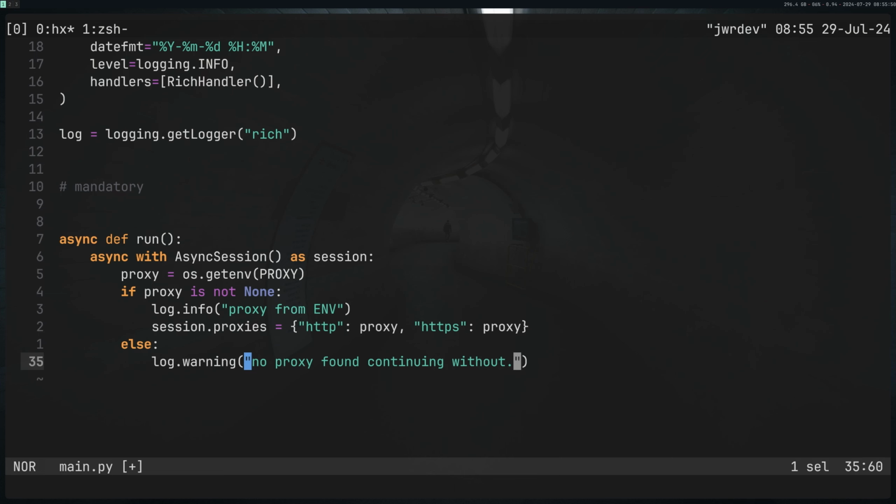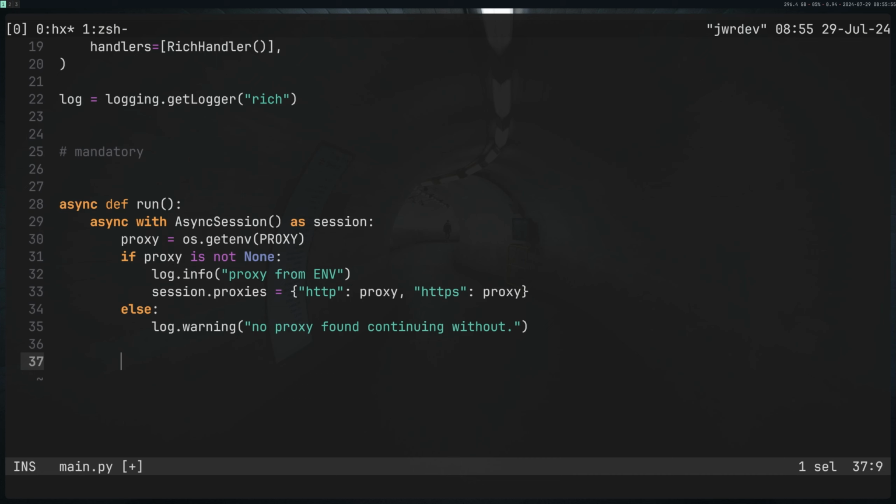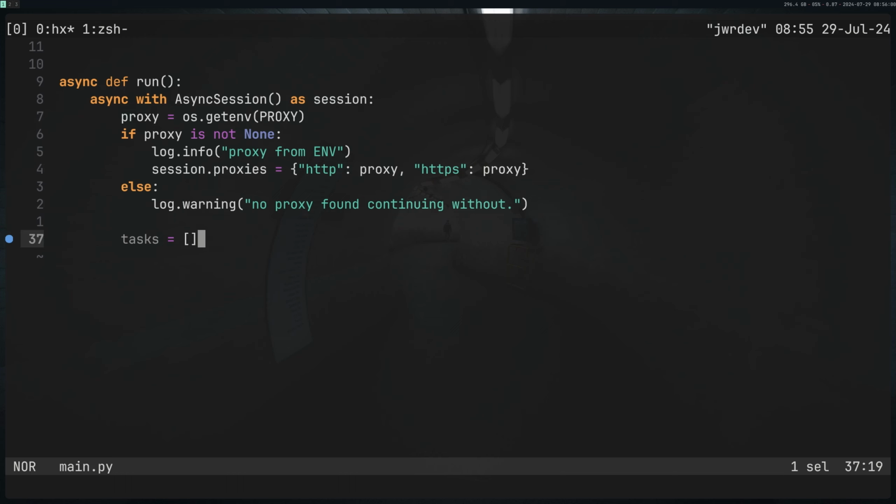Continuing without. Cool. I don't know if that's how you spell continuing, but that's what we'll do for us. Right, the async part is we're basically going to create a load of tasks. And what these tasks are going to be is each URL, which is going to be done inside our coroutine, so we can have everything going at the same time.